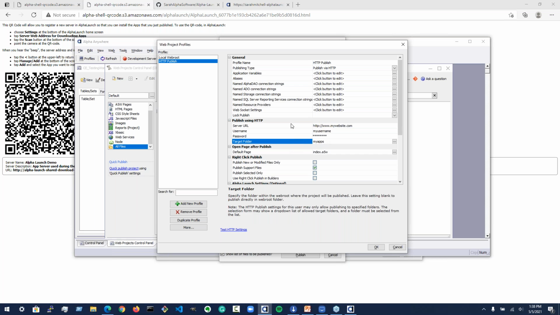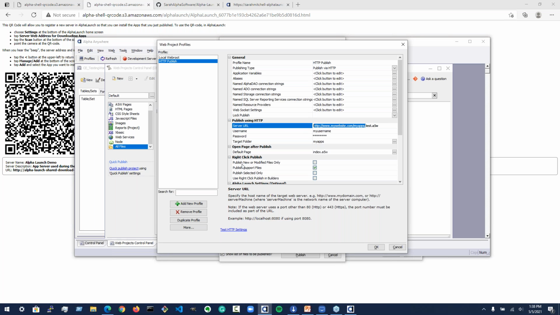So I believe the way this works, and I should brush up on this again, Alpha Launch has spoiled me. I believe that your URL becomes like my apps, and then your test page would be like test.a5w. That's going to be what opens up when you launch your test page after you've published. But that's all you need. The files for Alpha Launch will be up there. It'll copy them up there.